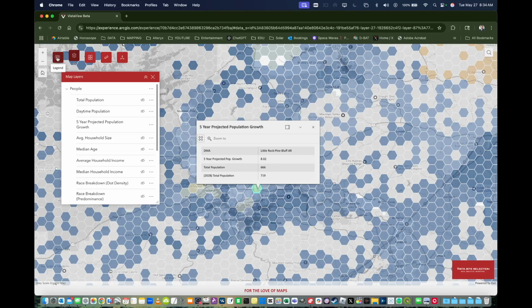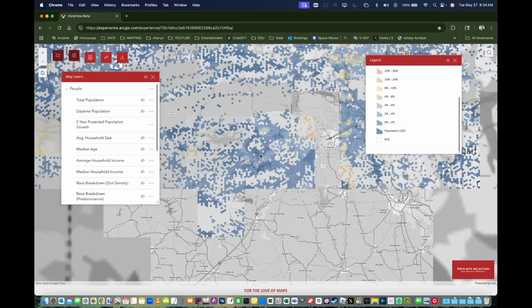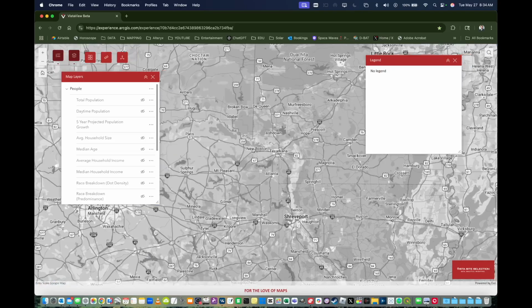What we can also do is just turn on this legend now that we have a layer turned on, and you can see the color scheme. Wherever you got red, that's where you're going to have hot areas that are growing in a large percent basis, and blue are going to be population loss or even just breaking even. Now what we can do is just zoom out anywhere in the United States and start examining where the population is projected to grow in that market.